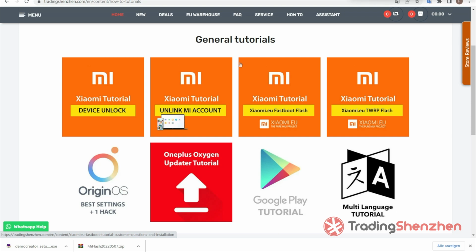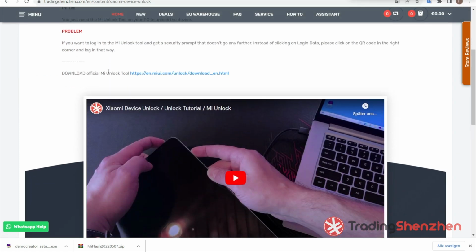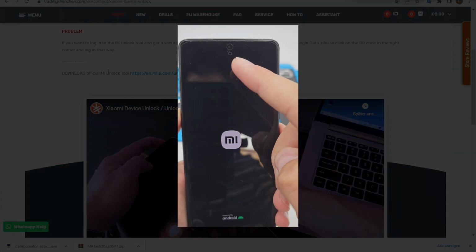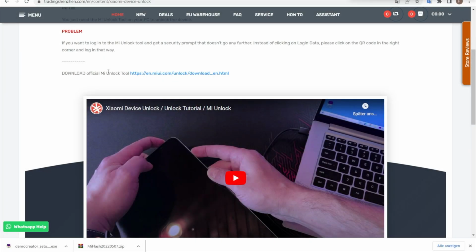But the most important part for us right now for the global tutorial is that the device has to be unlocked. You also find a tutorial on how to unlock a device. You will know that your device is unlocked when you start it and at the top you see a small lock symbol which is open. Now we are perfectly prepared to install a global firmware.